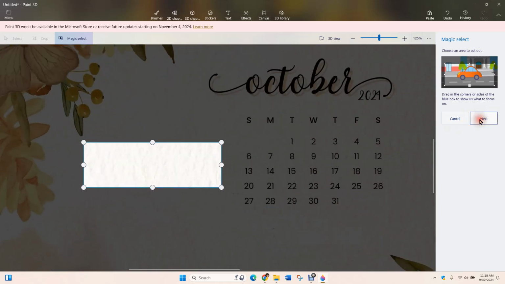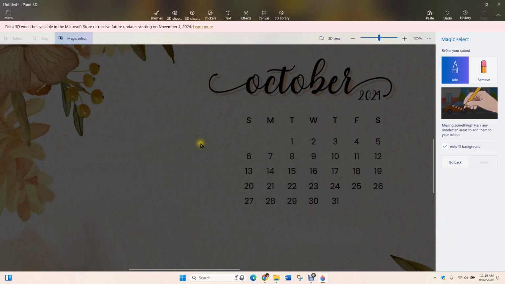Watch what will happen. If I say next, it didn't create that little sticker this time. And the reason why it didn't is because there was no distinct object here. It really was just this very slightly textured background here. So the program didn't see that as something that could actually be selected.